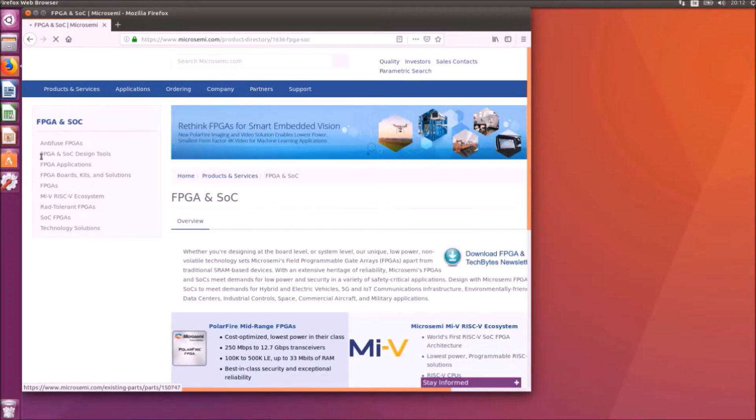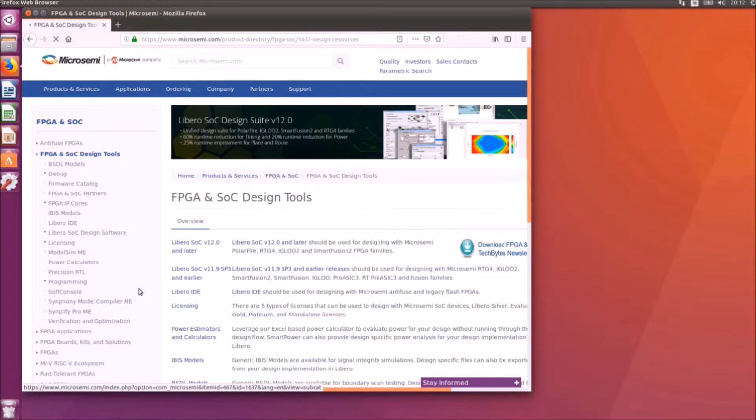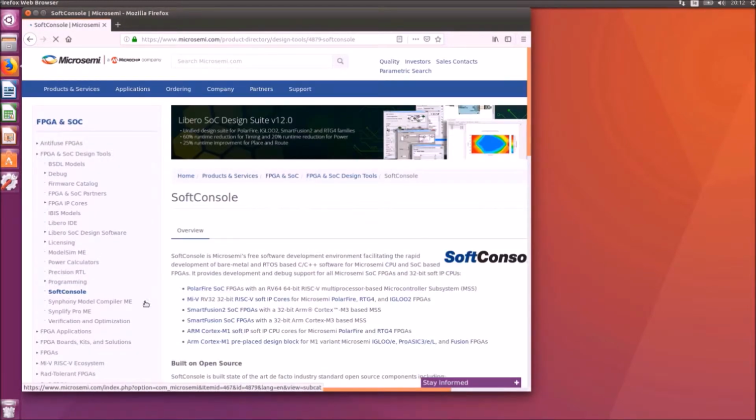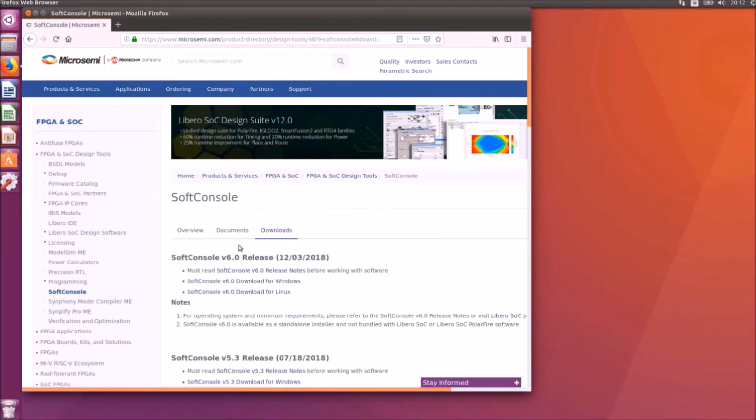Once you're there, go to the FPGA and SoC Design Tools section. Once the page is opened, you can select SoftConsole from the left-hand side. This will take you to the SoftConsole product page, and you can select the Downloads tab to find a link to the installer and release notes. And I'm going to select SoftConsole version 6 download for Linux.